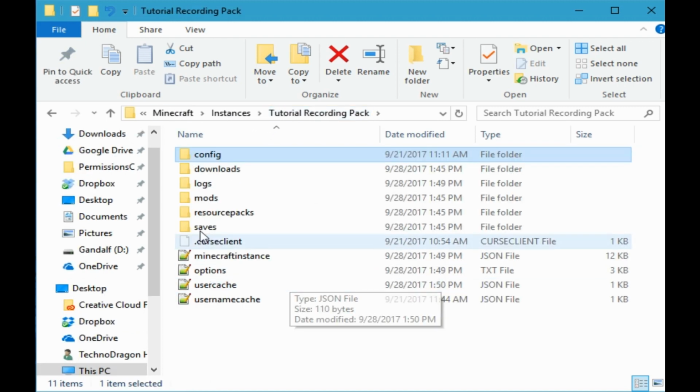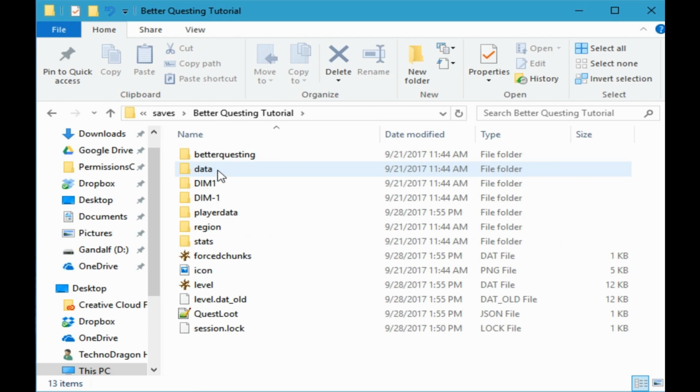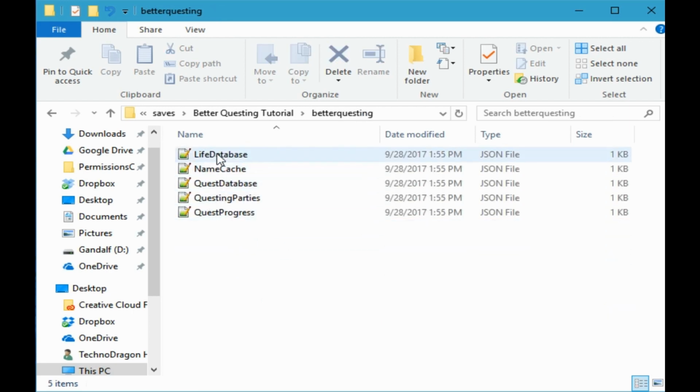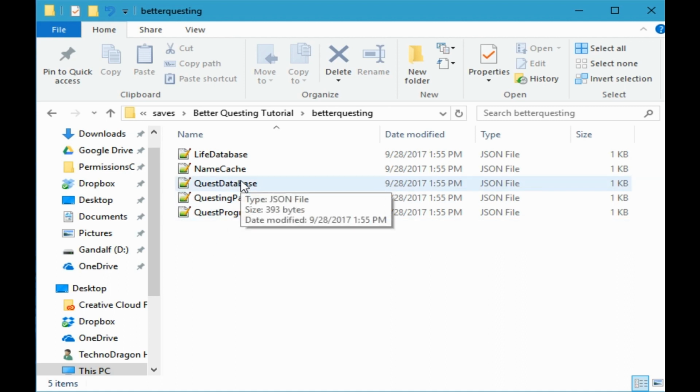Now if you go back to the root under saves, you'll see another folder for Better Questing. This is where the active questing goes. This is where it tracks all the information, number of lives, the name cache, all that stuff. Anytime you hit BQ admin default load, this is what gets replaced, so that the worlds can always go with whatever update you present. Alright, so let's get back to the world and we will go from here.